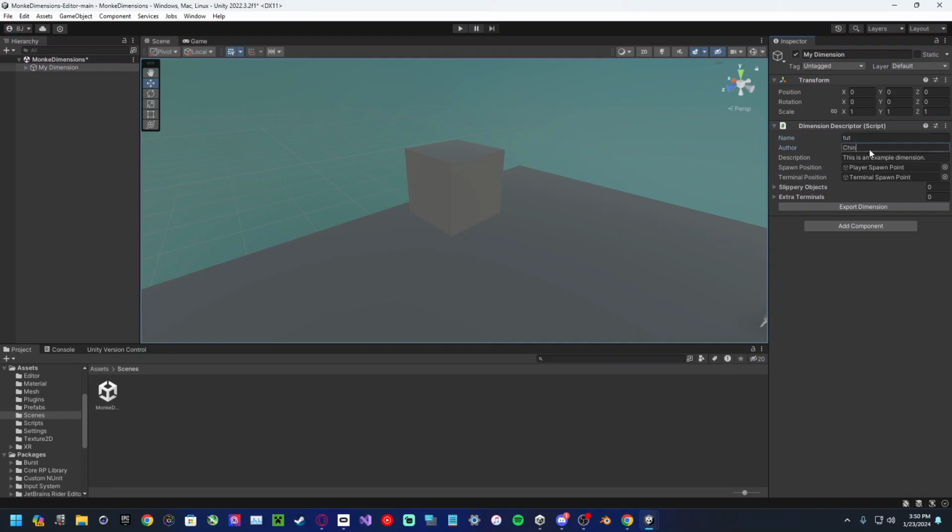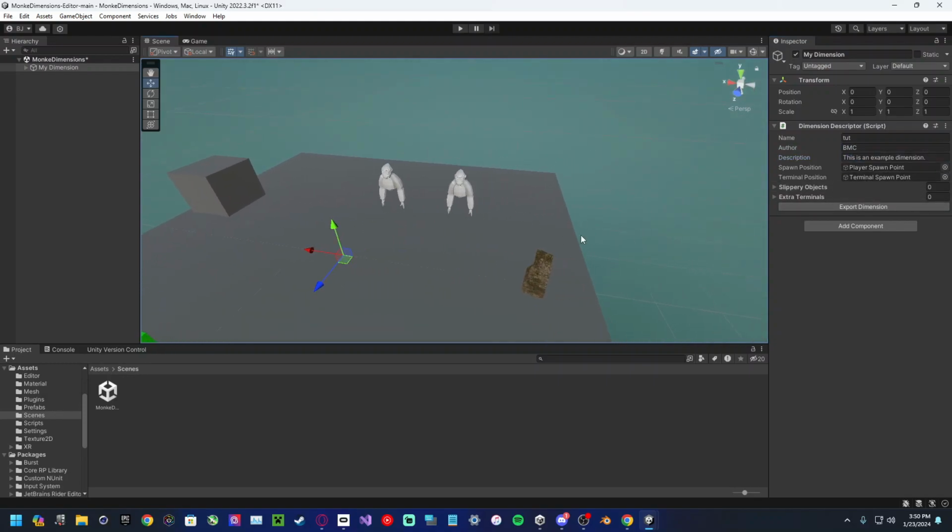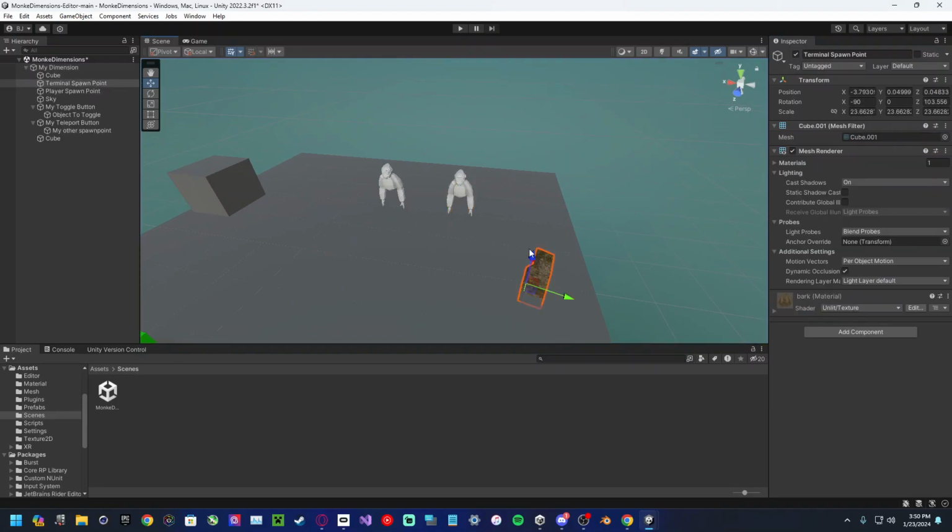Put your name, description, spawn position, player spawn point, terminal spawn point. I wouldn't mess with it unless you have to. Obviously, you can move these around, or you can keep them there. It doesn't really matter, but I would keep them how they are.